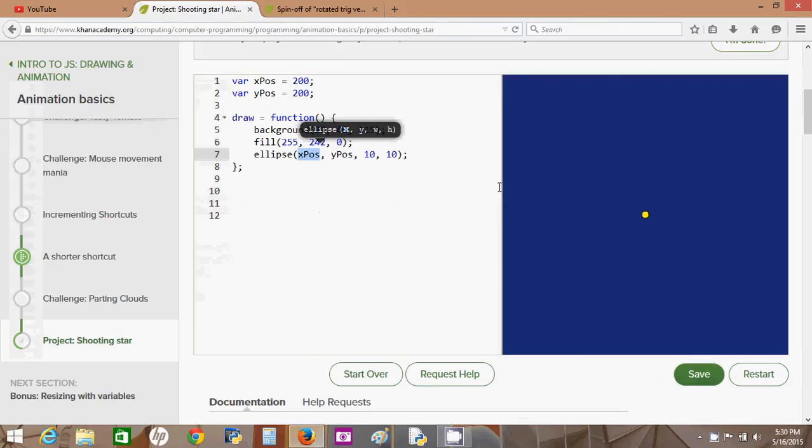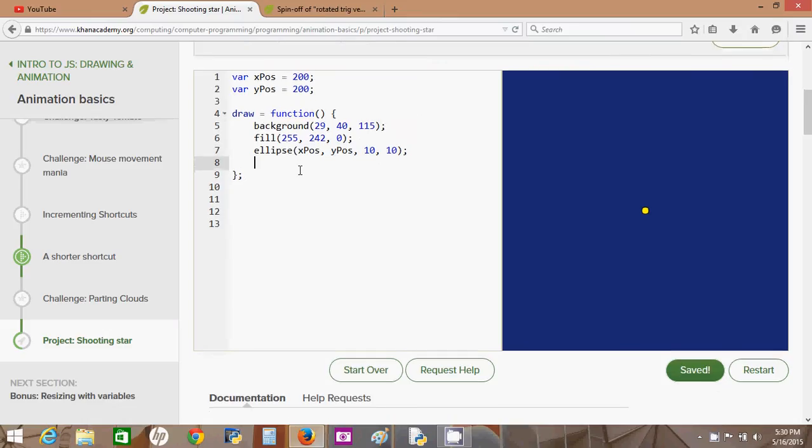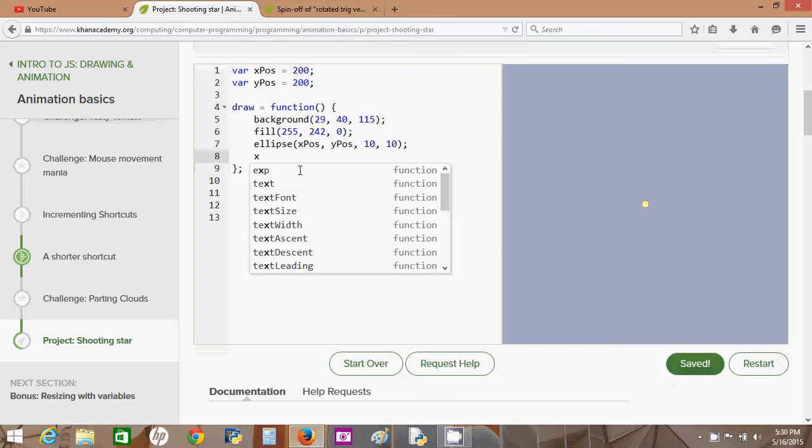But let's get back to the basics. In order for you to get this ellipse to move to the right, all you have to do is change this variable right here, because this tells the ellipse function how far to the right. This tells how far down, and this tells it how wide to draw, and this tells it what the height is.